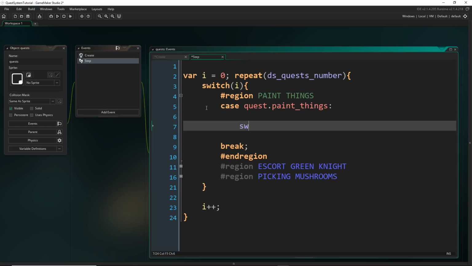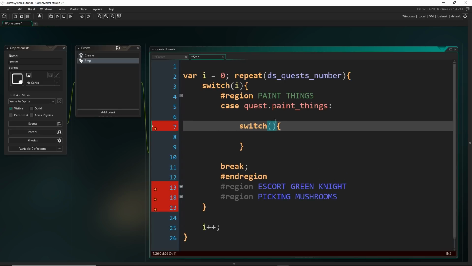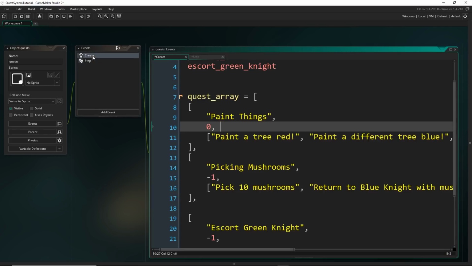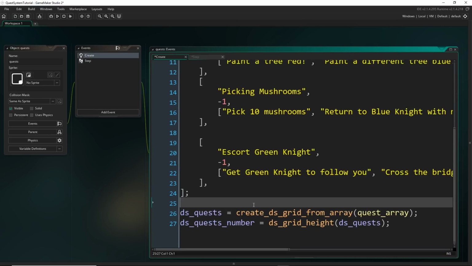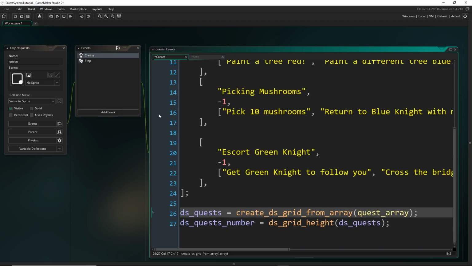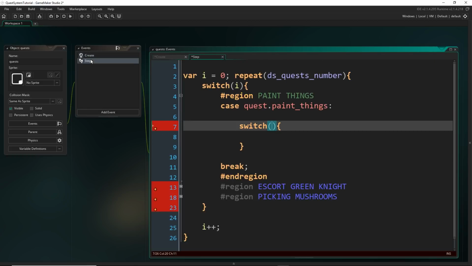So we are going to switch, and then the thing that we're switching is what is this currently equal to. So we have to get this entry from our grid. So the second column in the first row. Firstly, we need access to the grid.